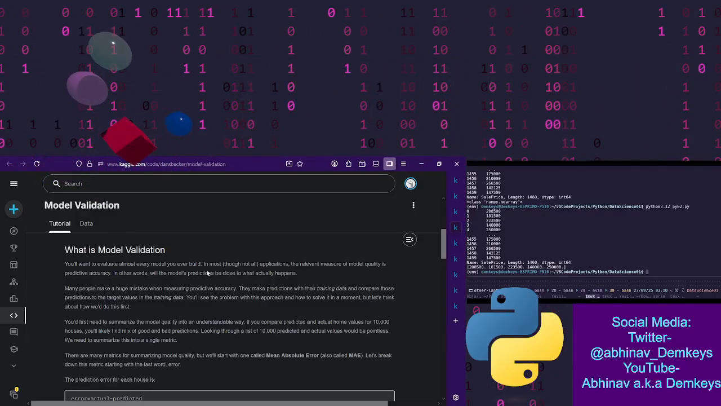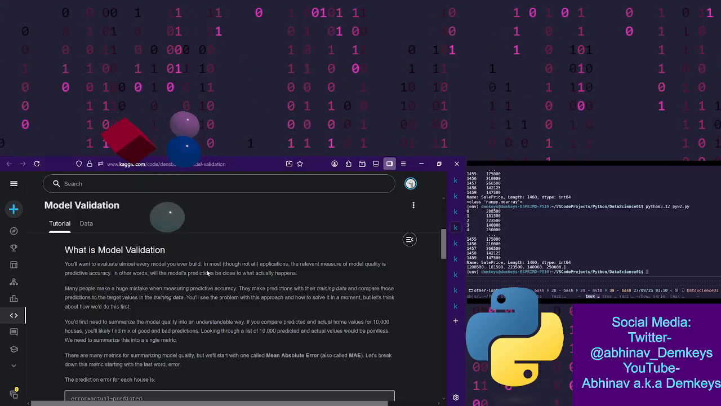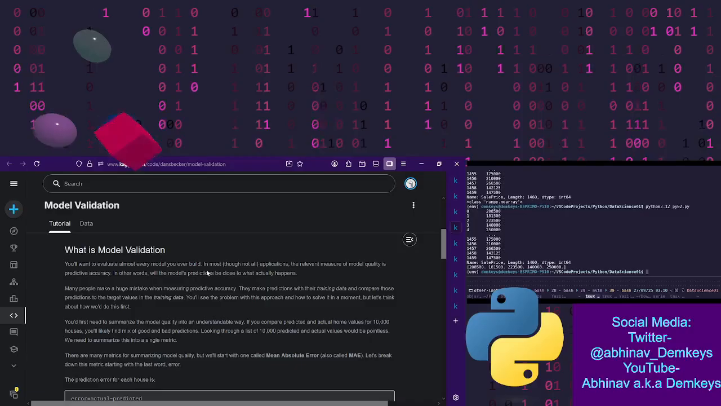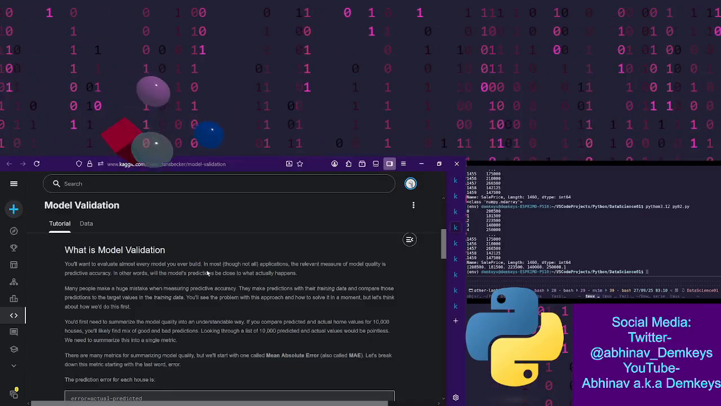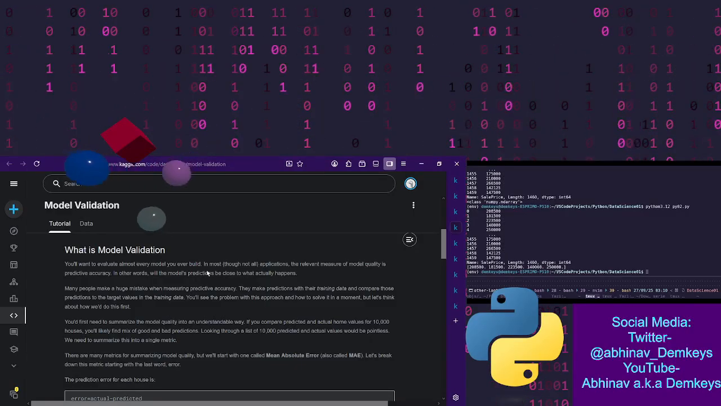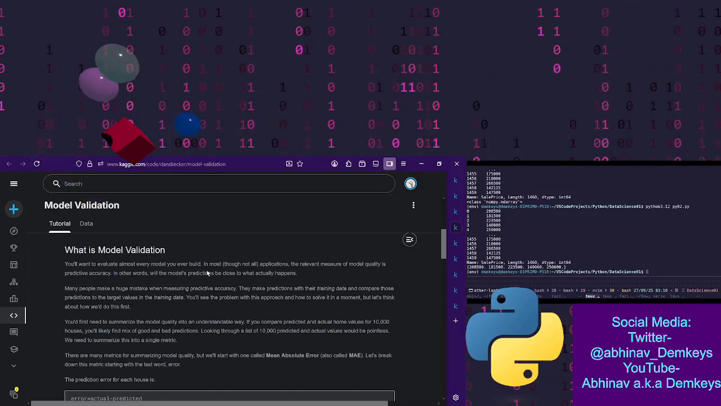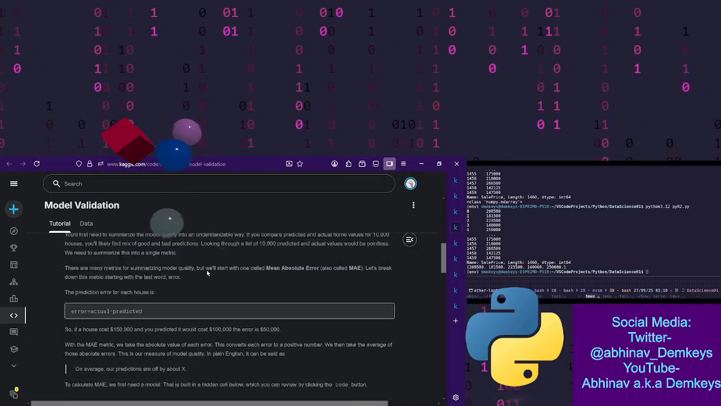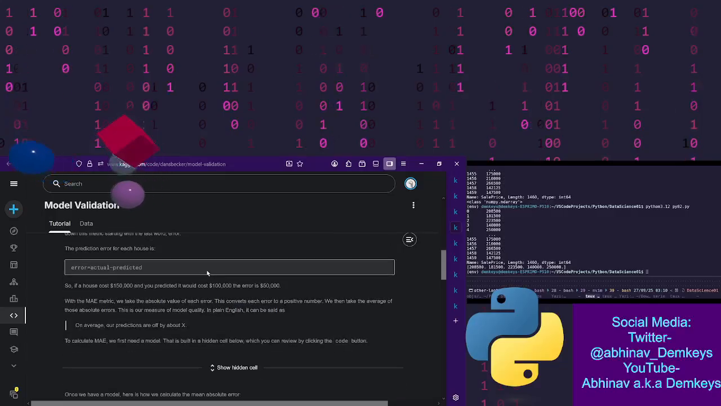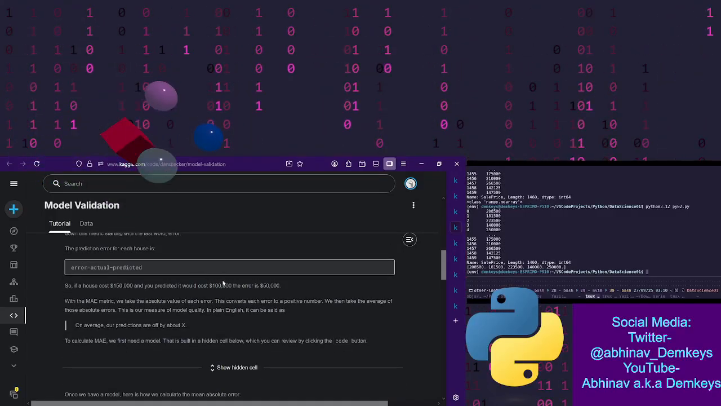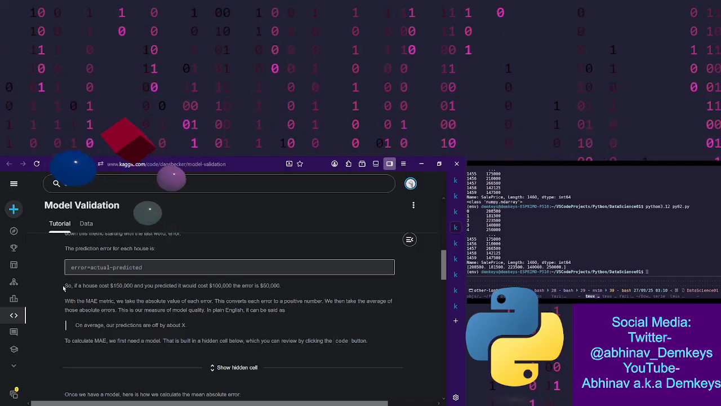There are many metrics for summarizing model quality, but we'll start with the one called mean absolute error. Let's break down this metric starting with the last word, error. So the prediction error for each house is error equals actual minus predicted.